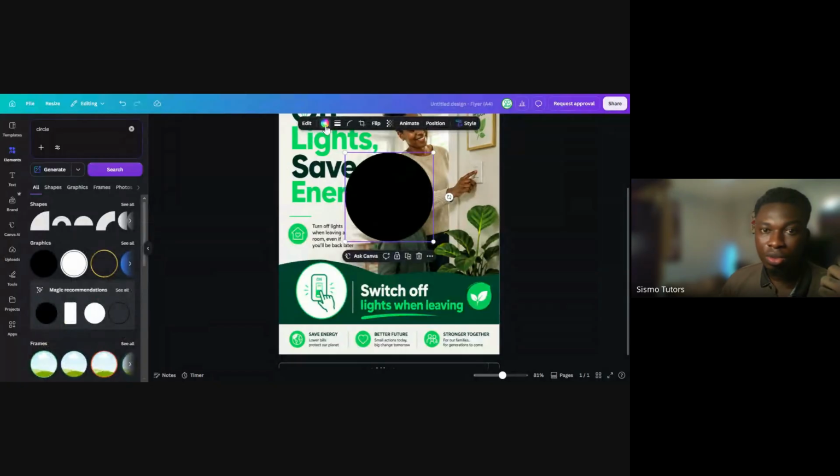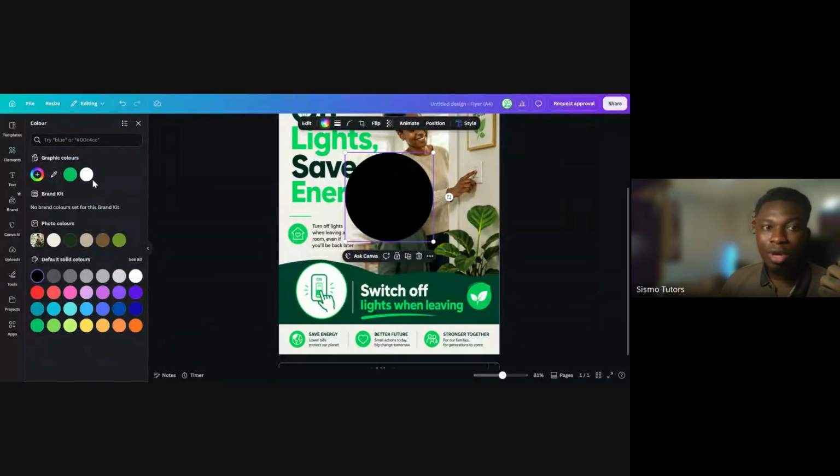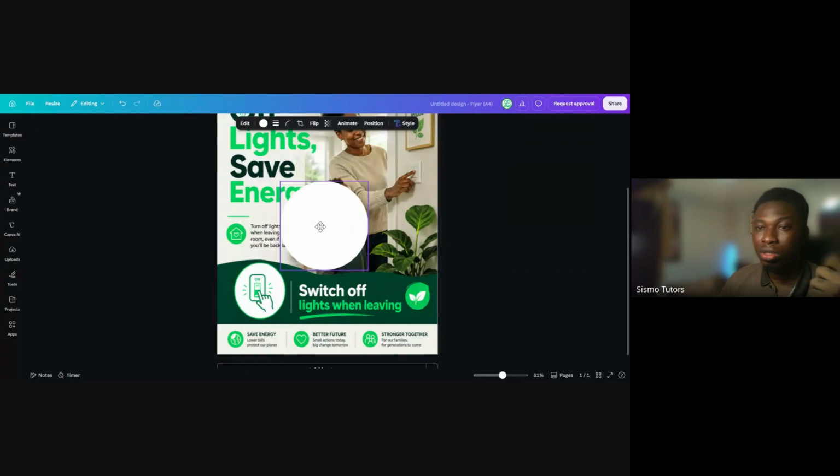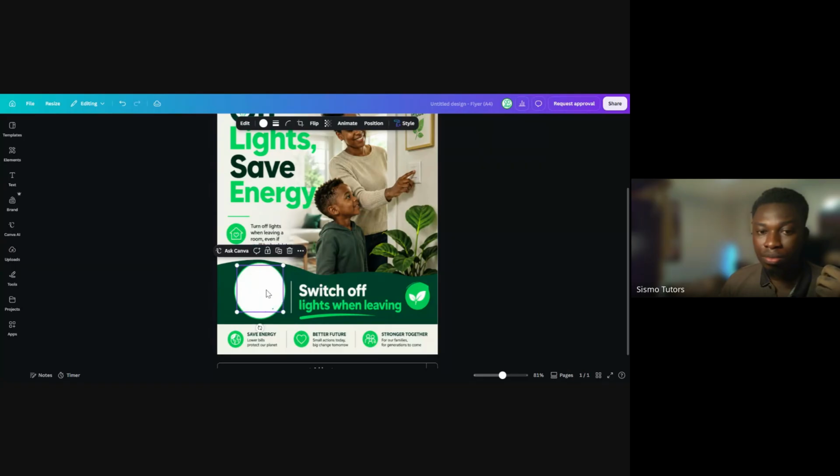So let me try and do this. Now, if you add a circle and the color of the circle is different from the color of the background, as you can see, this place is kind of white, so you have to change the circle to white. This is a perfect circle. So all I have to do is place this circle here to cover this particular circle here.